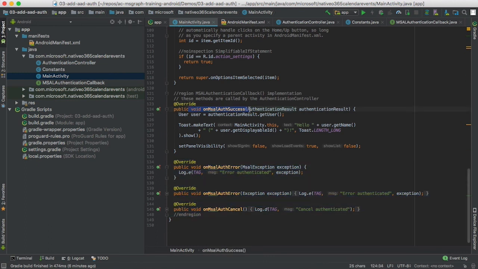But when the authentication is successful, I want to get this authentication result, and then I'm just going to say, go get the user. Then I'm going to write out a little toast message to display who the user is by getting their name and their displayable ID. That's this user object right here. That's an MSAL object that we got because we also requested an OpenID Connect scope as well, so we got an extra token where some extra information came back to us.